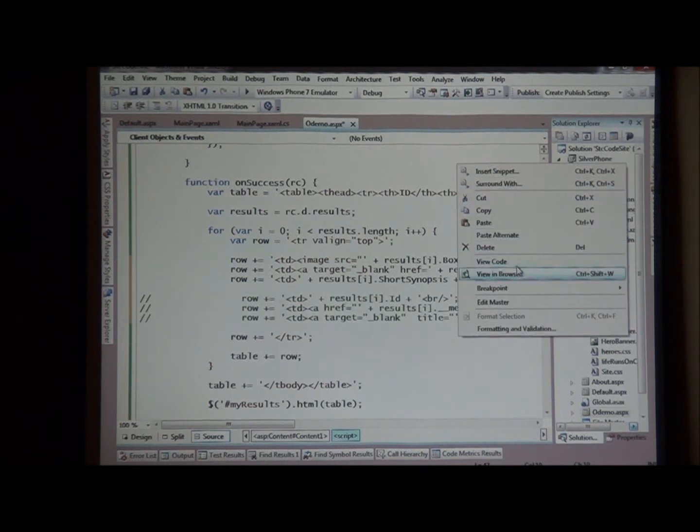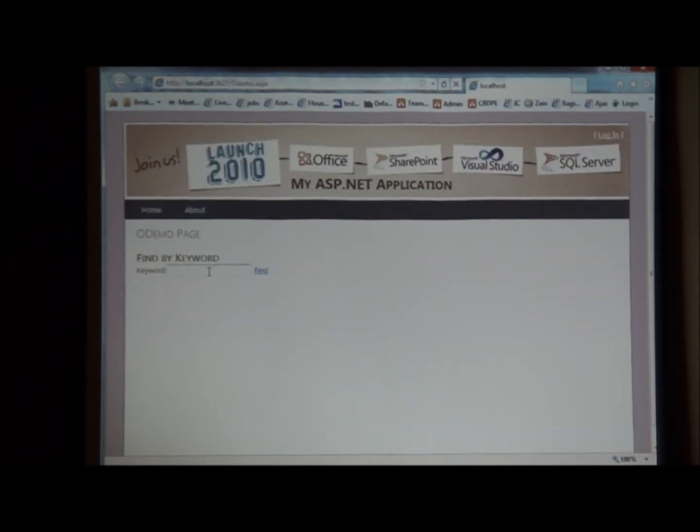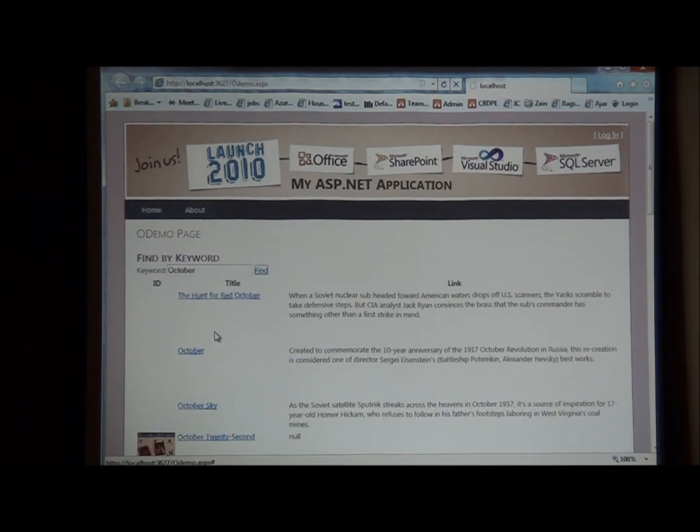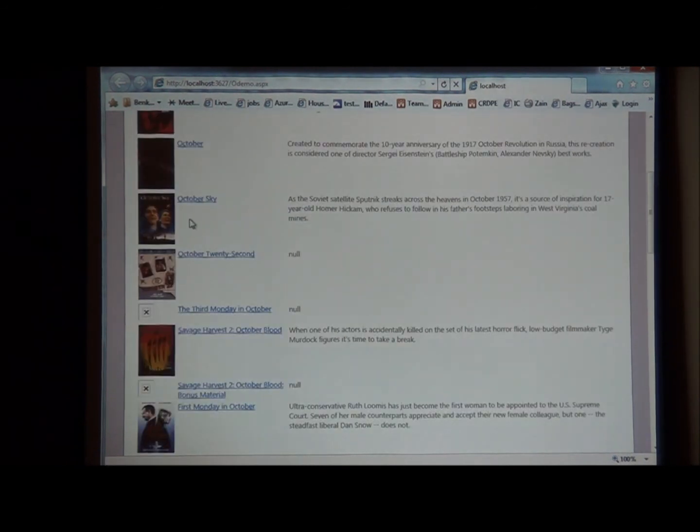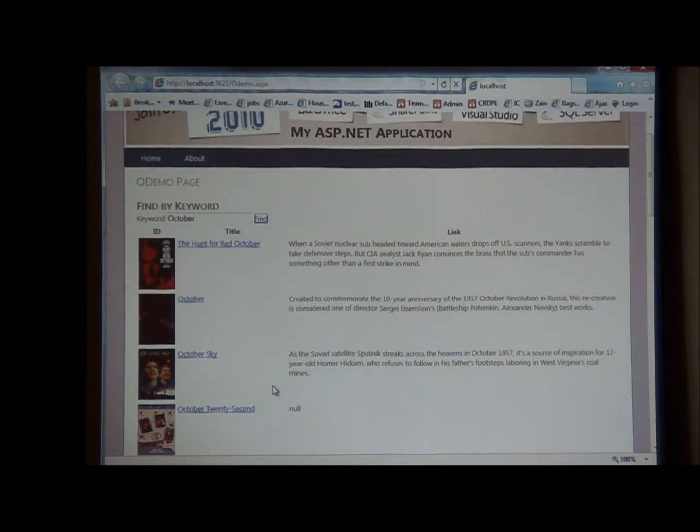Right-click, view this in the browser. And figure out why it's not open. And then you've got a download page. Let's search for The Hunt for Red October. Search for October. And then you get this back, and you get even the links to the pictures where it makes sense. But the idea is that you can take this data endpoint and be able to consume it from a lot of different places. And there's just a variety of different OData endpoints that you can work with.